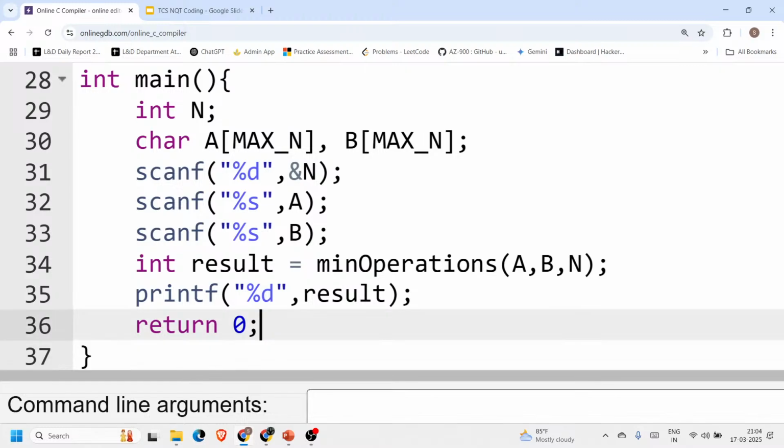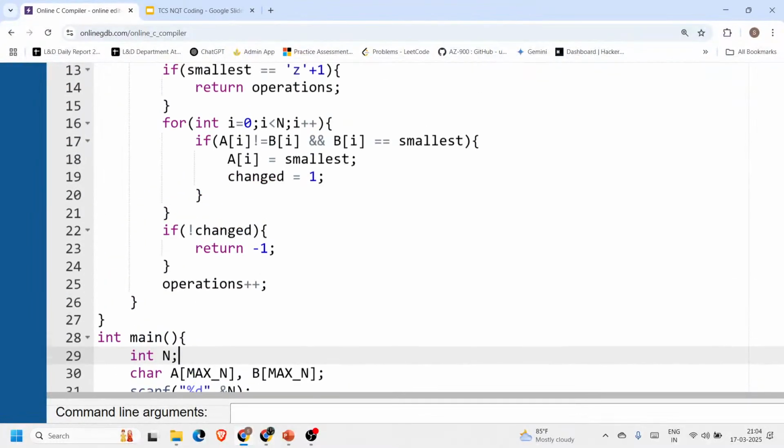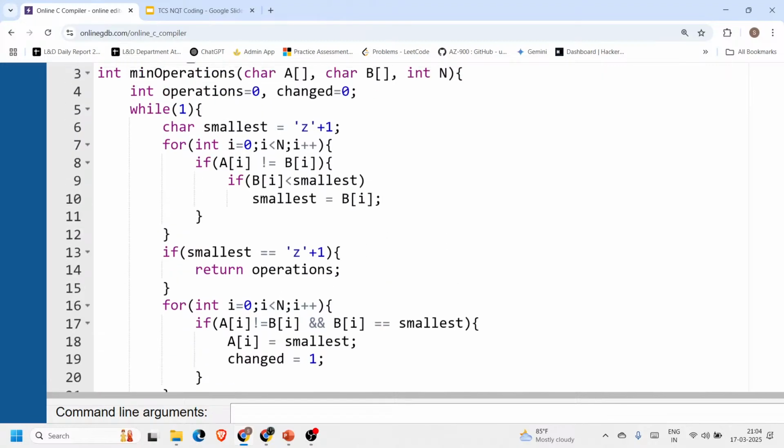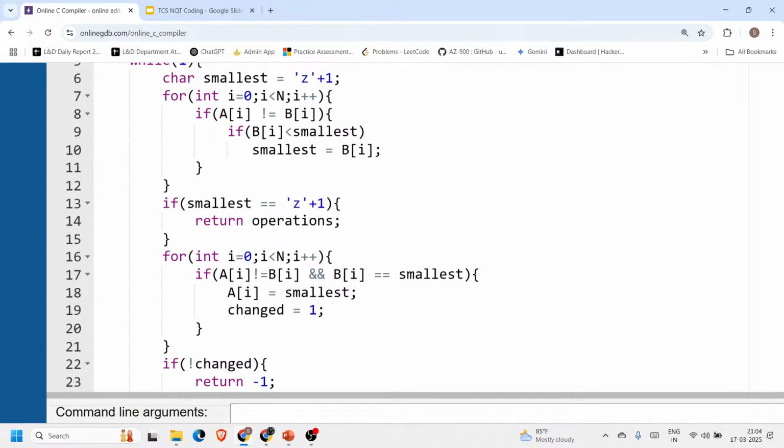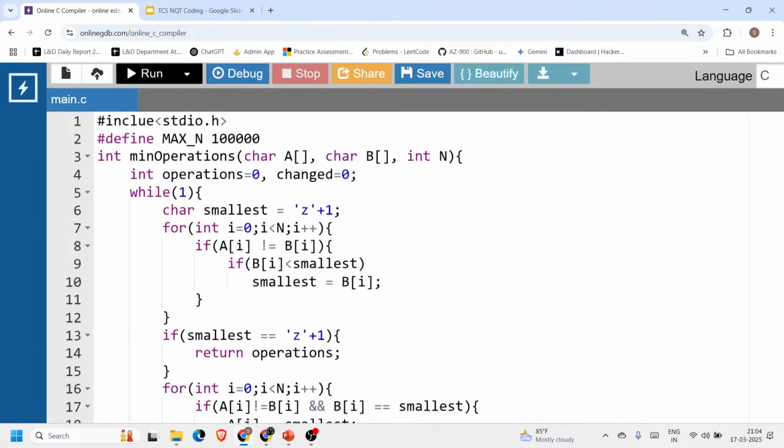My main function should return a value, so I will take care of this as well. So this is my whole program. Please let me know if you have any doubts with respect to the program. Otherwise, we will go ahead and compile it. So compiling it. So run.